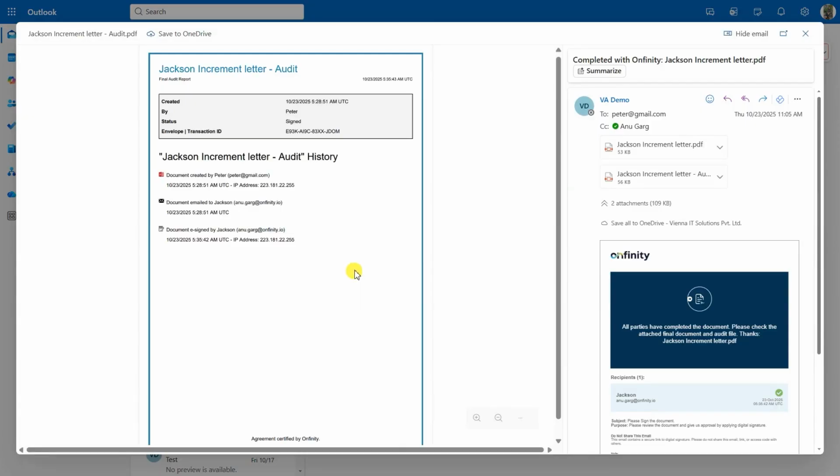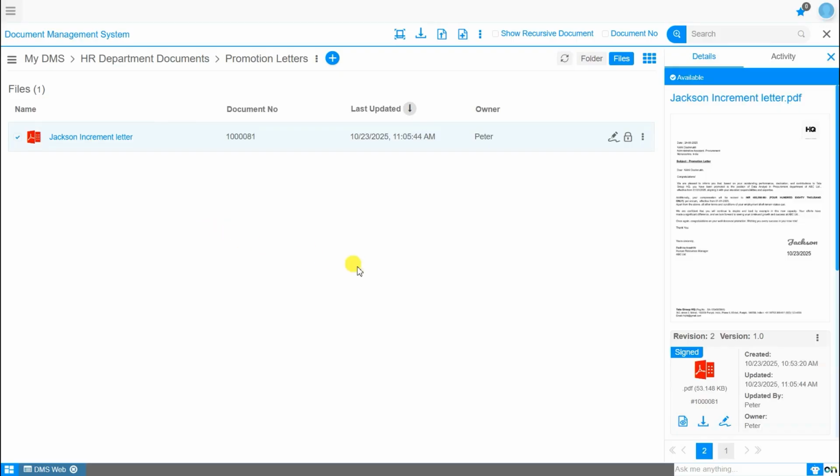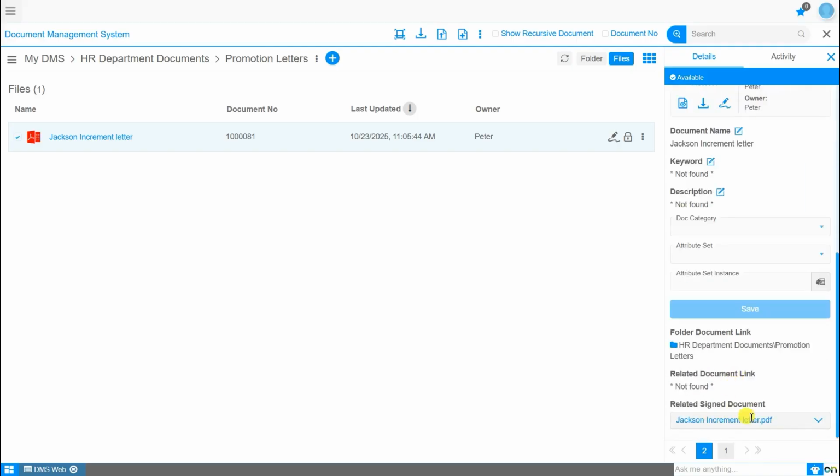Now, we'll go to the DMS web to check how the digital signature affects the document. The user clicks on the folder to refresh the screen, and a signature icon appears in front of the document, showing that the signature has been successfully applied. Next, by clicking on the document's name, the document details open. The user will see that a new version of the document has been created, confirming that the applied signature has been saved. The user can view the signed document by clicking on it. In the Related Signed Documents section, both the promotion letter and digital signature details are displayed.